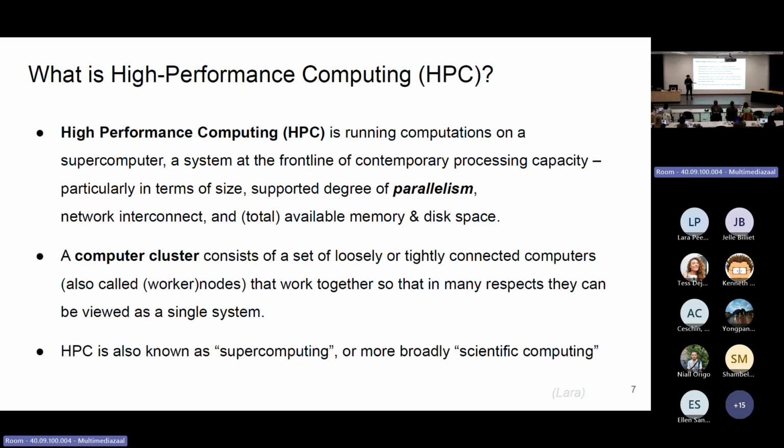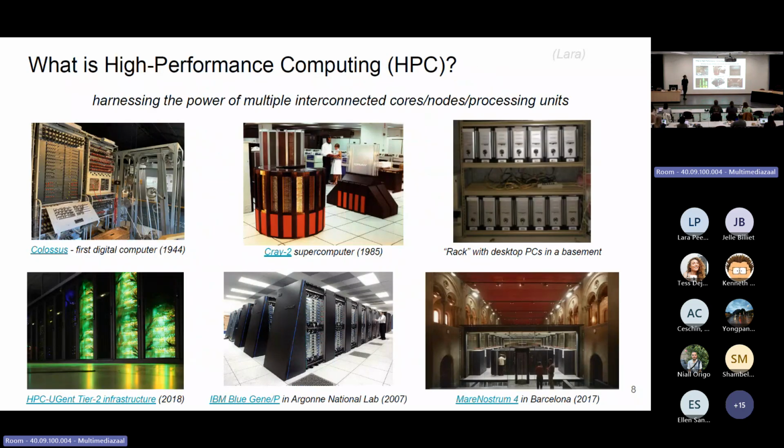We'll also talk about supercomputing and scientific computing, but all of that falls under the term high performance computing. What does a supercomputer look like? For the people who are here, we'll see the actual computer that you do your compute on at UGent. In 1944, one of the first computers was of course Colossus. And then in 1985, you had the first supercomputer, the Cray 2 system in the middle.